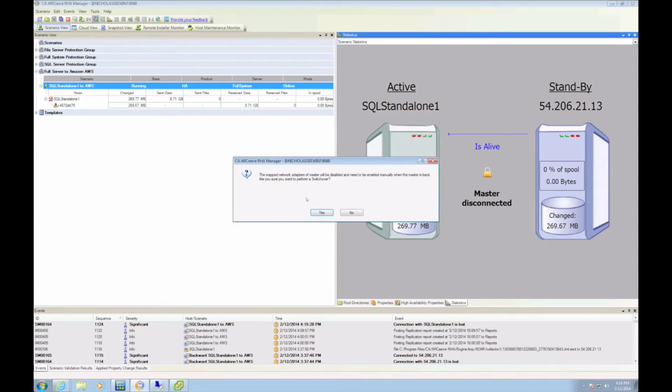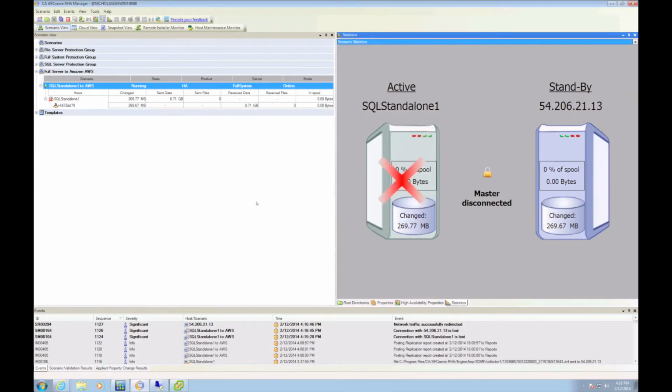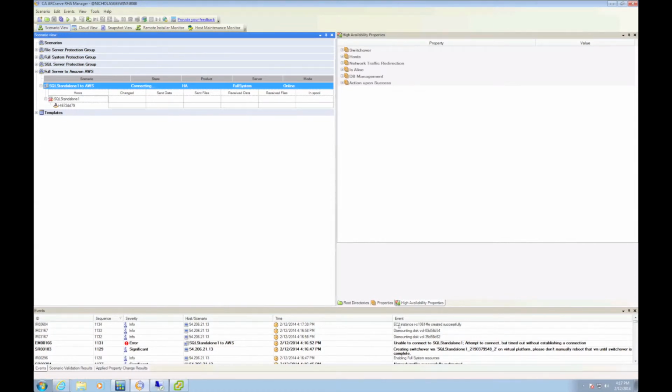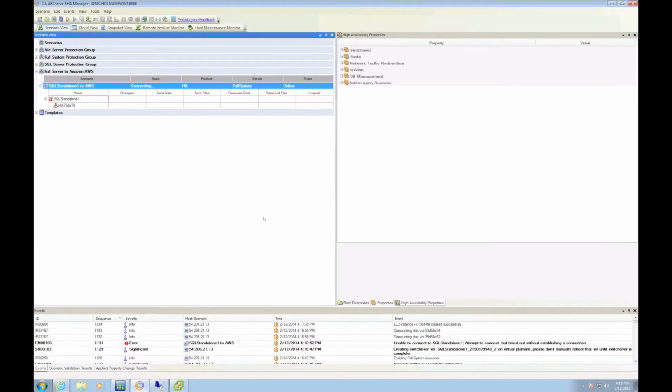Now I have accelerated the video sequence, but essentially in the background, RHA is communicating with the EC2 API to create a new instance using the disk previously attached to the cloud repository server that contained all of the data from the production SQL server.